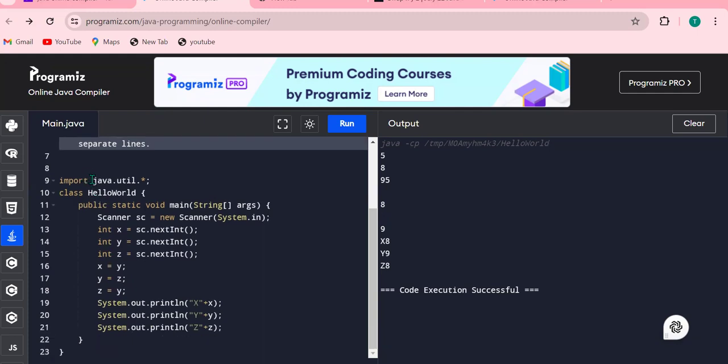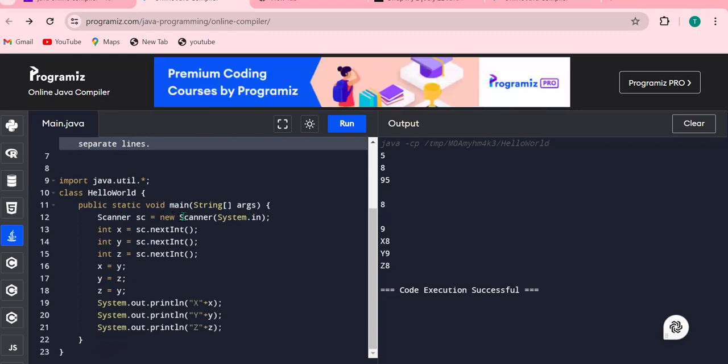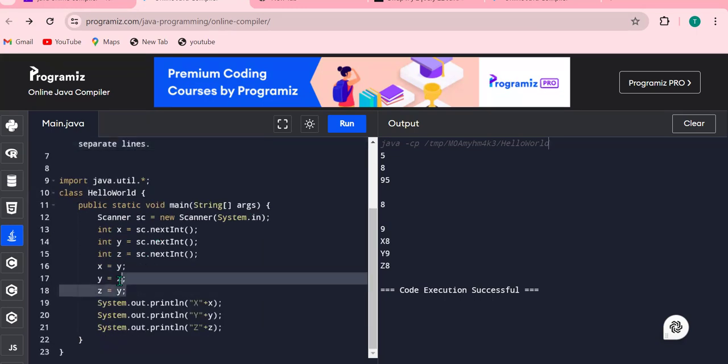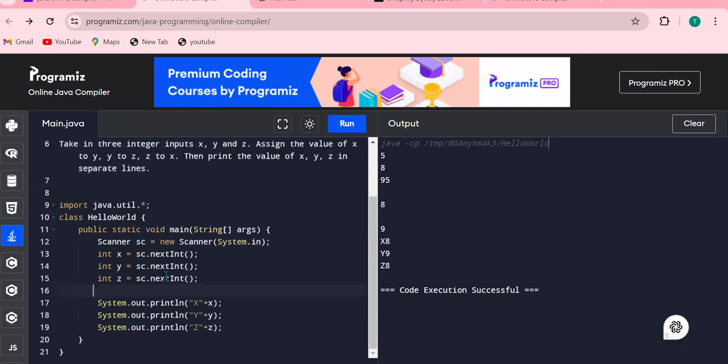As we know, if you want to use the Scanner class, we have to write import java.util.*, and this is the main function. And we have written Scanner s = new Scanner(System.in), and we have taken three inputs x, y, z. We have taken the three inputs, and here we have to write the logic.